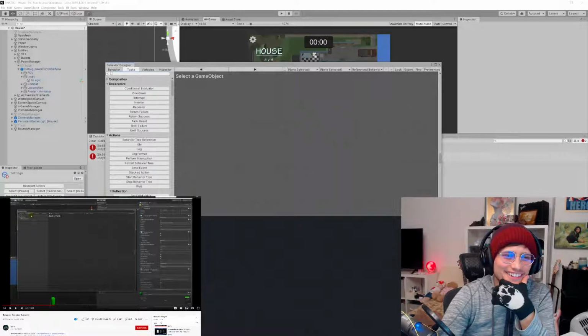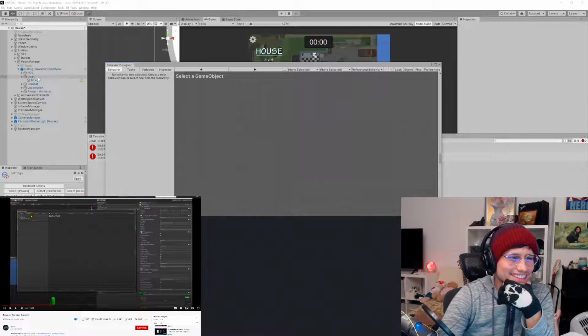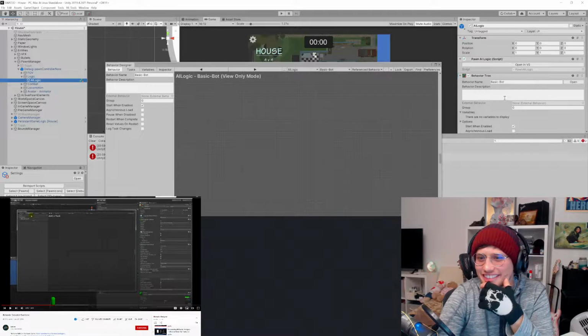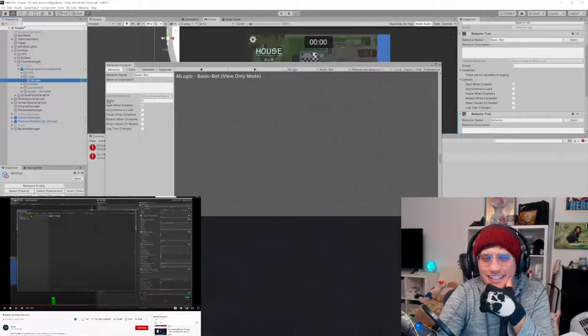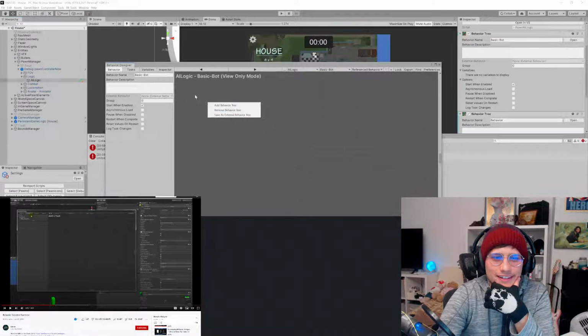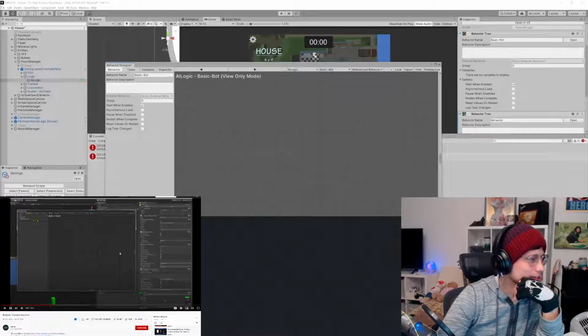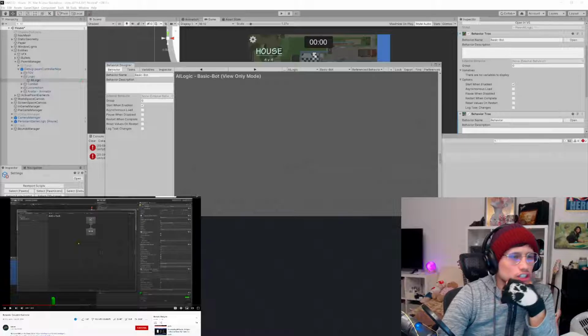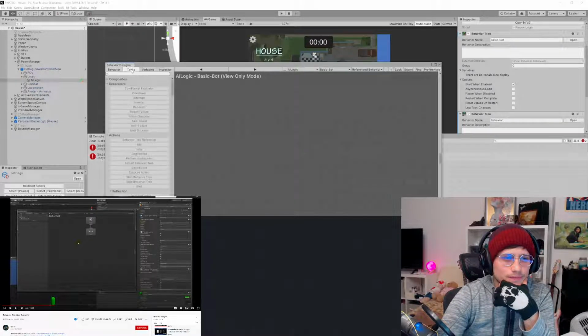I do not know. I have no idea what's going on. All right, well, we'll figure it out. So basic bot's here, and we want to add the seek. This seek task is available in the movement pack. So it's an actions movement.